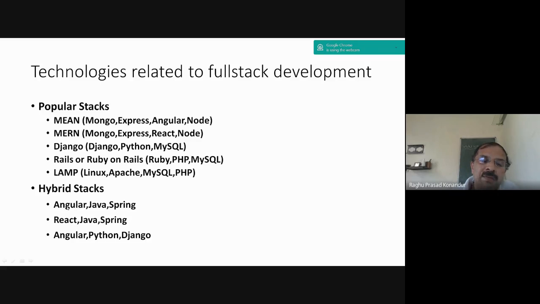Example, Angular as the front end, Java and Spring as the back end. Or React as the front end, Java and Spring as the back end. Or Angular as the front end, Python and Django as the back end. So there are many technologies you come across. Now the question is, do you have to go through all those things, or which one I have to select?